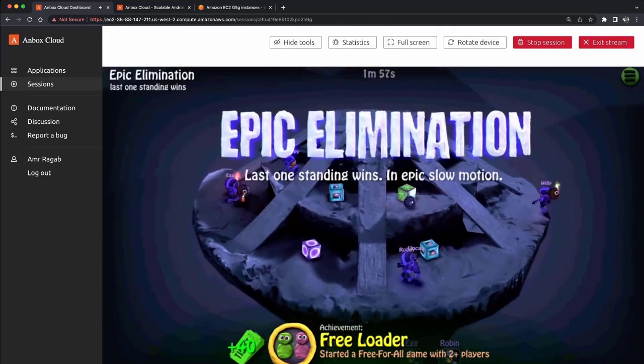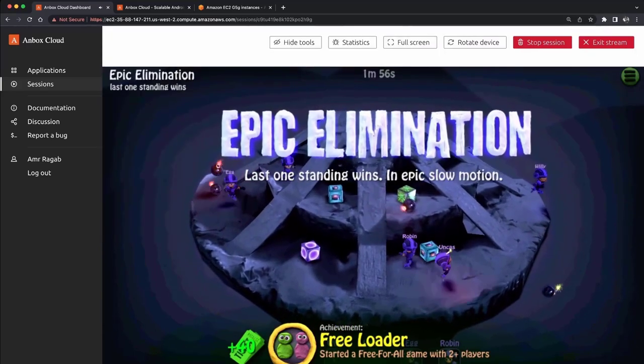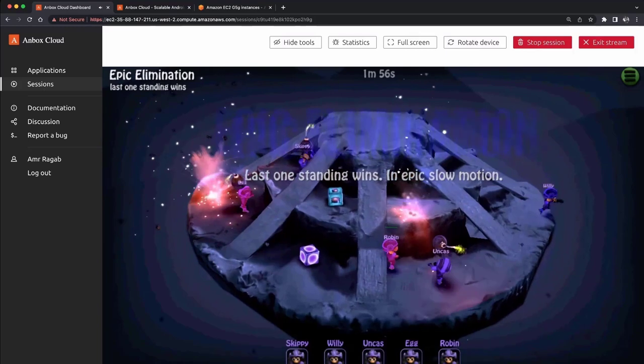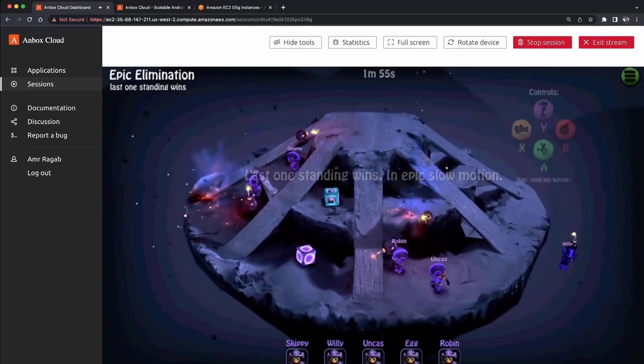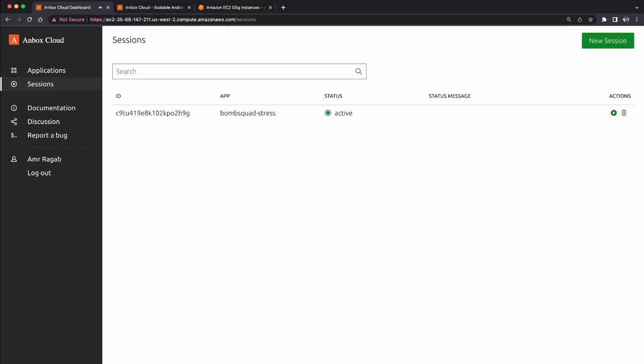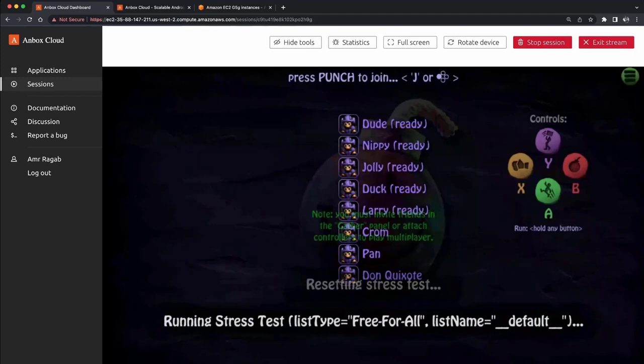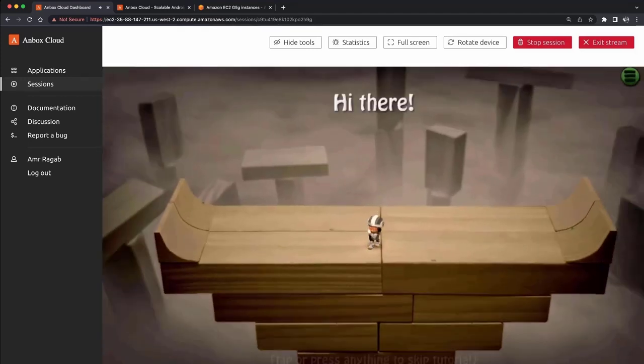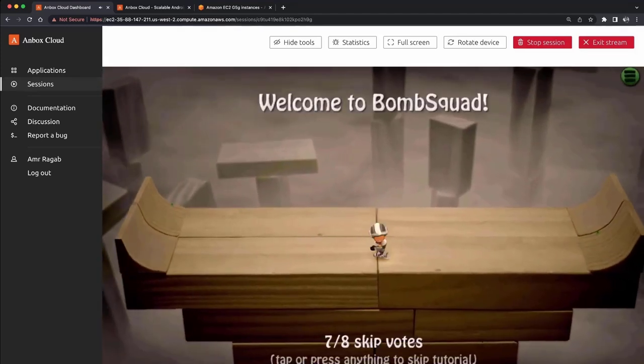Now, as we run this single stream, when we exit the stream, one thing to check is the fact that this stream actually runs in the background. If we go ahead and click joining session again, we'll see that it picks up where we left off, and this whole stream runs in the background.